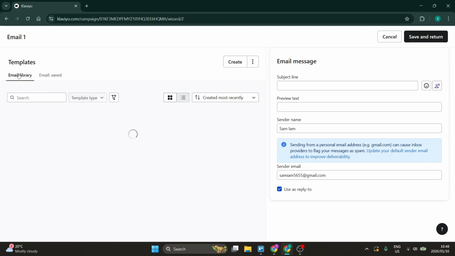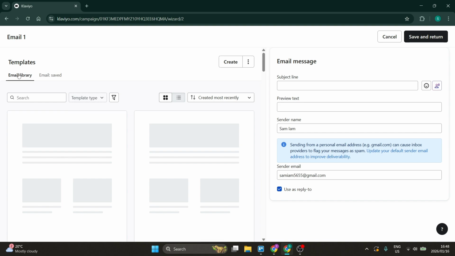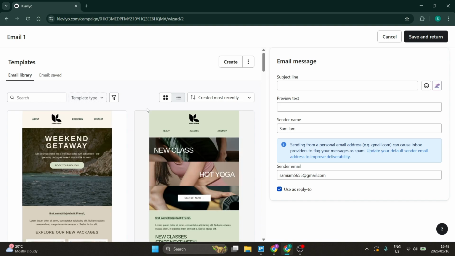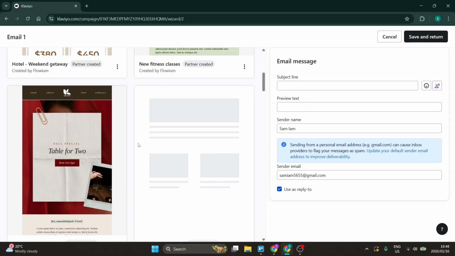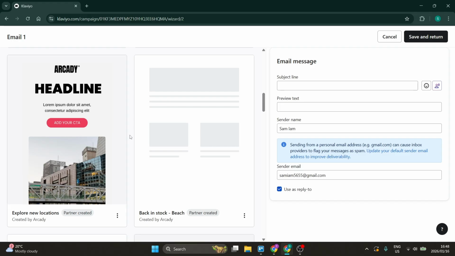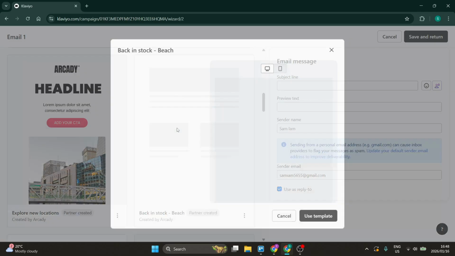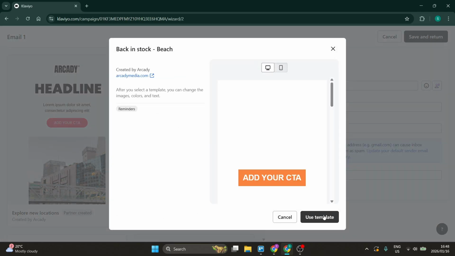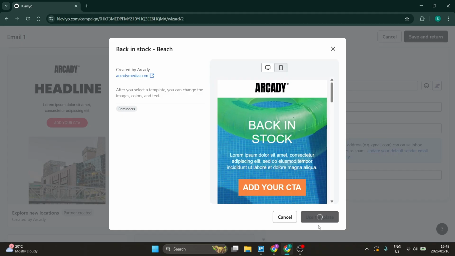So go to email library, go to saved emails, choose a template or create one from scratch. Whatever it is that you choose, go through, look for something that really resonates with you and something that really fits the needs of your organization. Okay, so we've got this back in stock beach over here. Let's click on this. You want to click on use template.